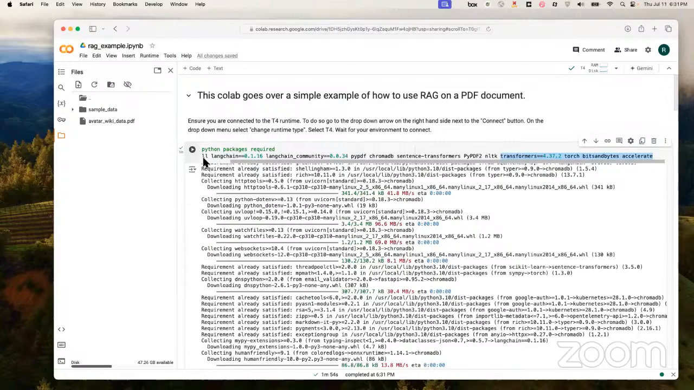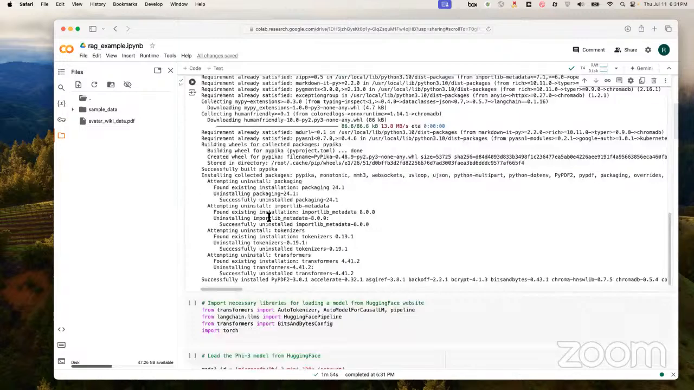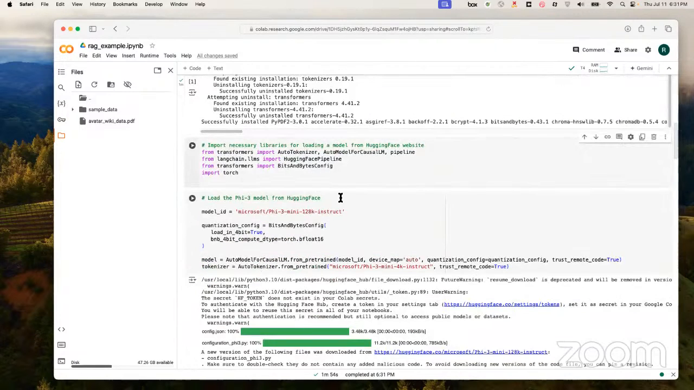All right, so it looks like it finished. We have all our libraries installed. That's good. The first thing we're going to do is import our libraries so that we can use them. Once you install them, you want to import them so that you can use them and make sure that they installed properly.